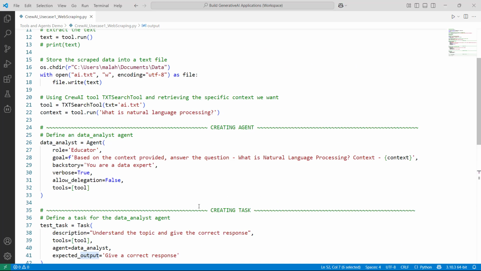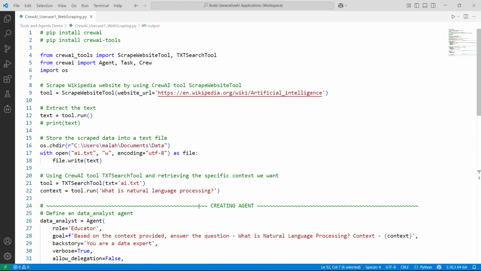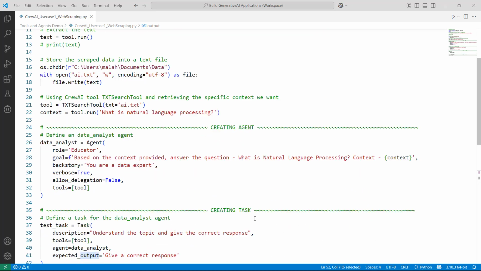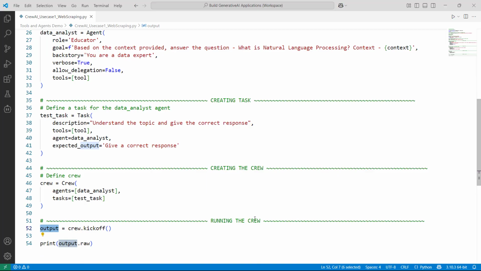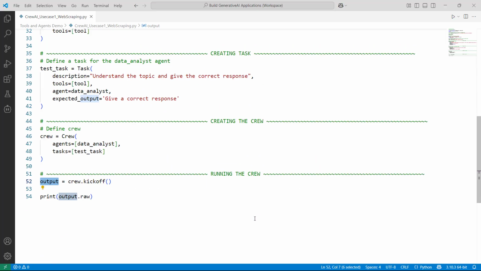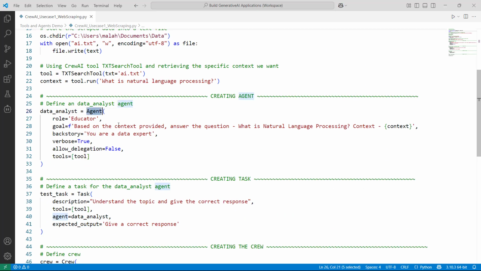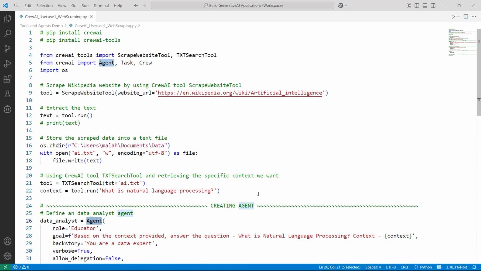So this is how you can build an agentic framework by using CrewAI, right? So we only have 3 steps here: creating an agent, creating a task, creating the crew, and then running the crew. Here we have only created one agent, but in the next lecture we will see how we can create multiple agents and multiple tasks, how we can assign multiple tasks to multiple agents, and how we can build a multi-agentic framework by using this CrewAI.